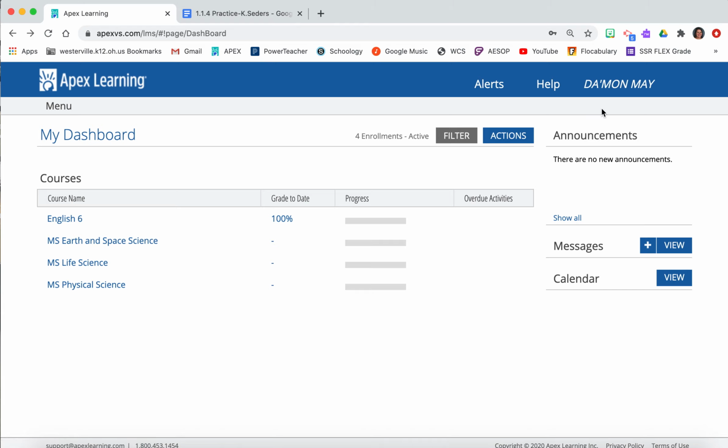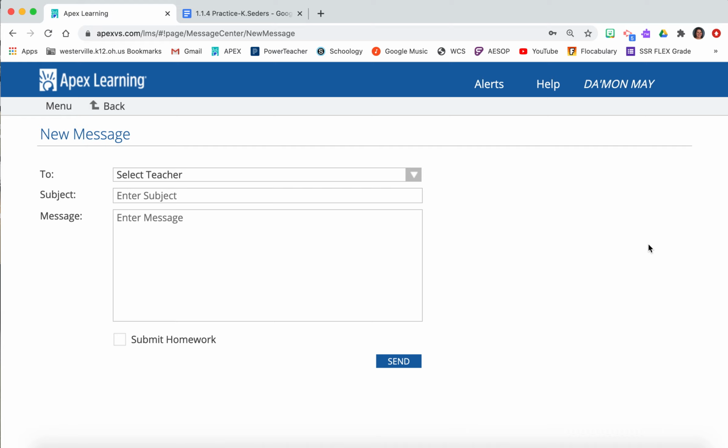You're going to look over to the right under your name. It's going to say Announcements. Right now you have no new announcements. And then you're going to go to the Message Center. This is a really important part of Apex. This is how you can communicate with your teachers. What you're going to do is press the plus button because you are going to create a new message.